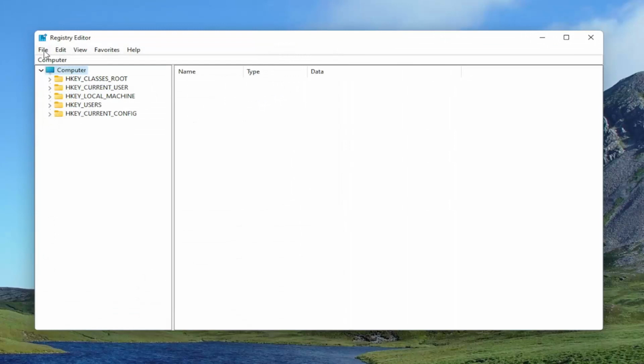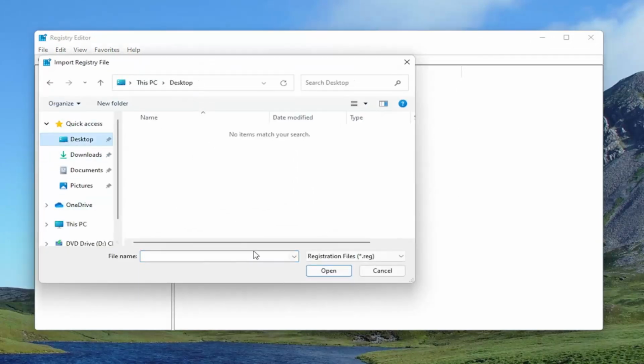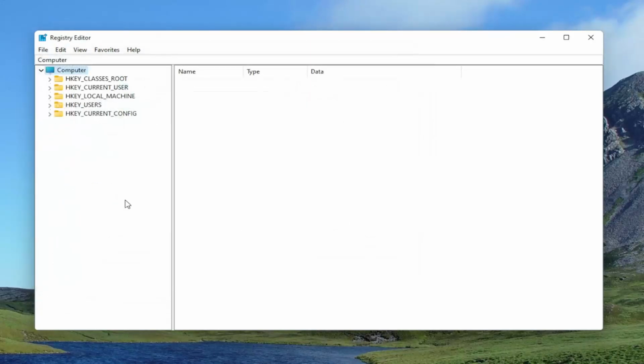And if you ever need to import it back in, all you would do is select File and then Import, and then navigate to the file location. So now we're ready to begin.